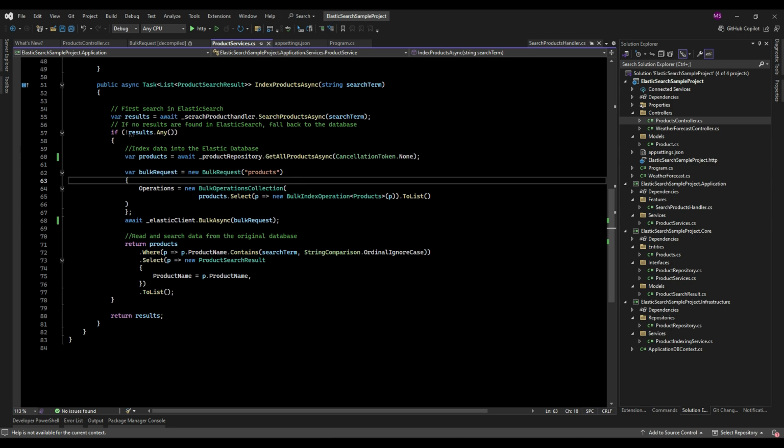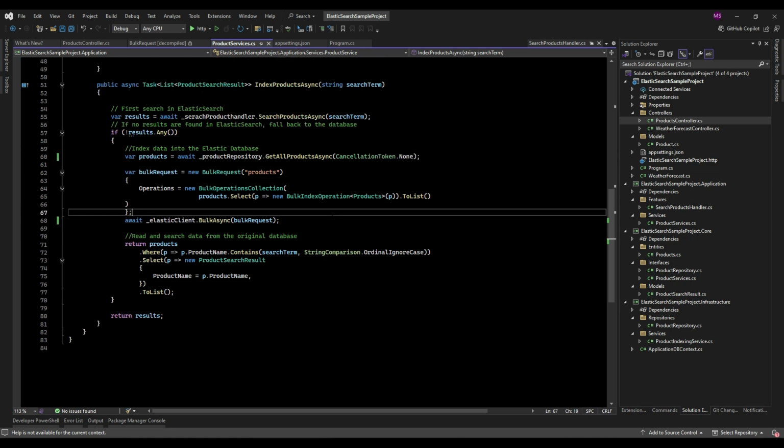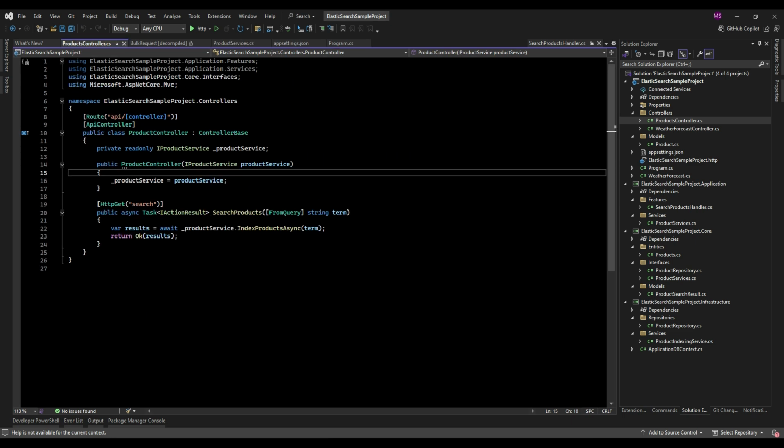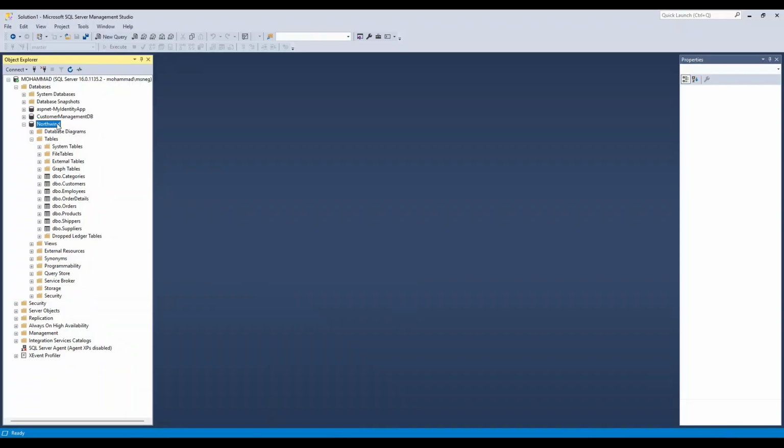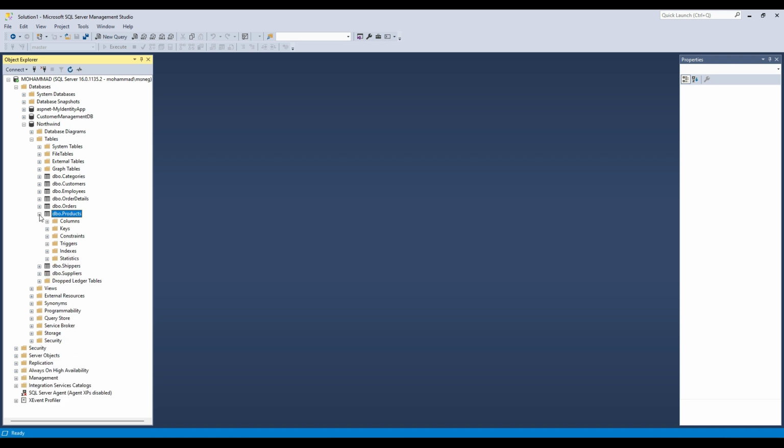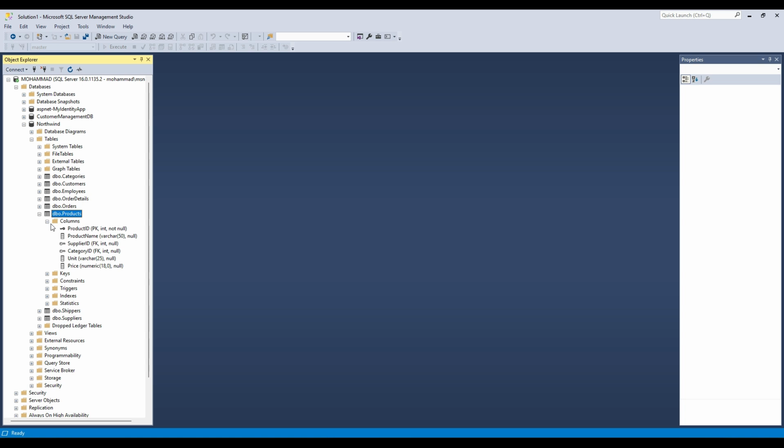Okay, now let's walk through testing our search products API endpoint using Postman while exploring how it interacts with both SQL Server and Elasticsearch and how we can enhance the search functionality. Our application uses the Northwind database, and the products table is of particular interest in our case. The products table contains details about each product, including its name and a foreign key reference to the categories table, which holds the category names.